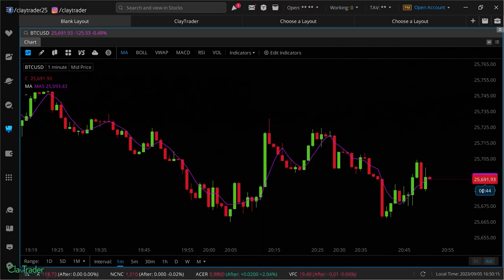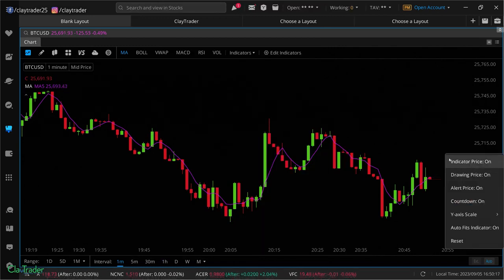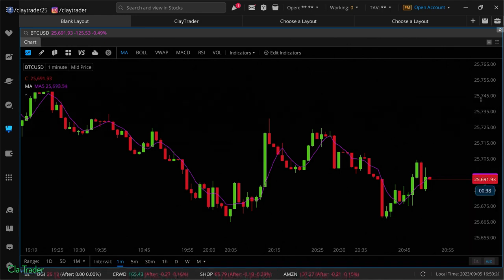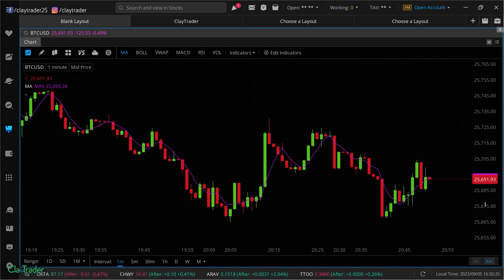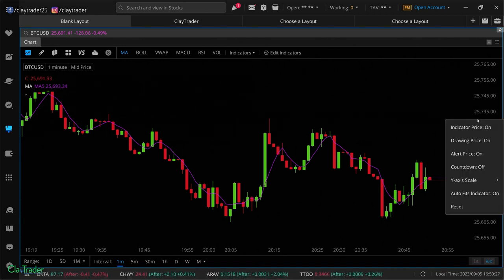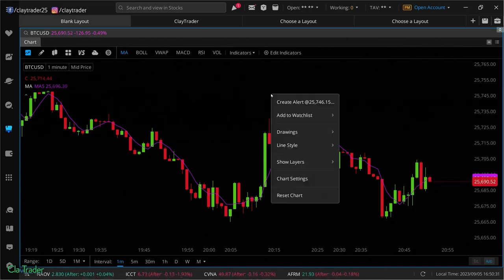Again, I don't like that line. I don't like the countdown ticker. So over here, countdown, so what I did was I came over here to this part of the chart, right click, and I'm gonna come down to countdown, click that off so you can see it's no longer counting down. And then, no, we have to do that from here, that's right.